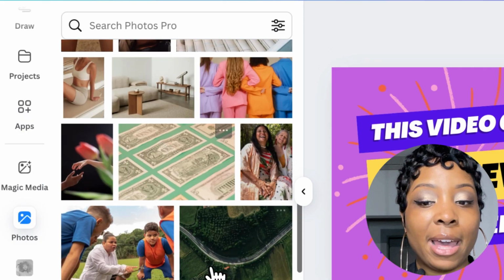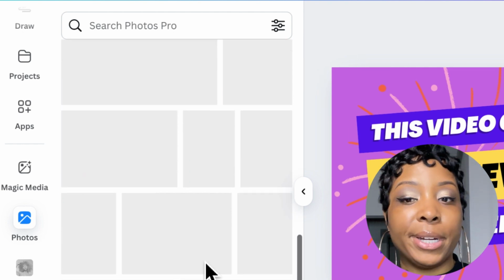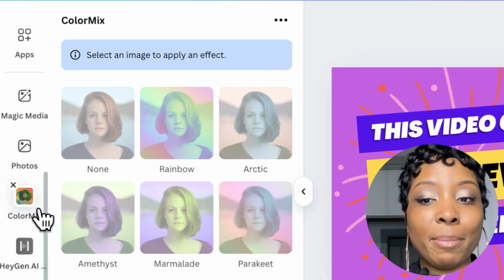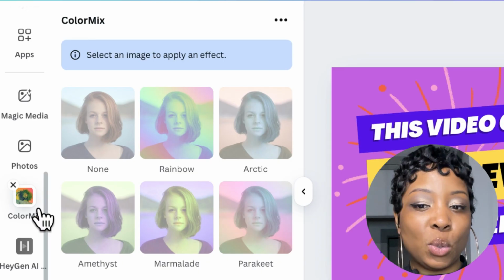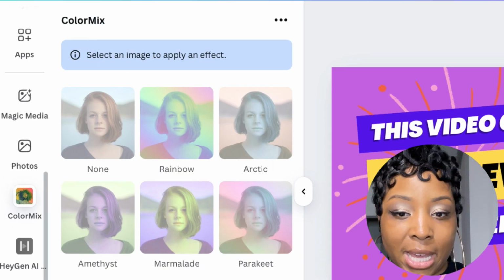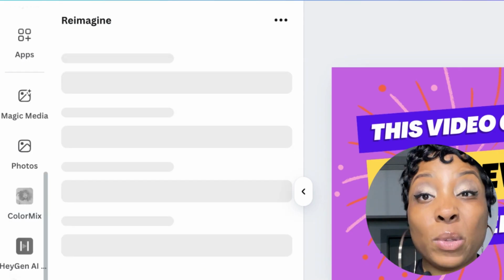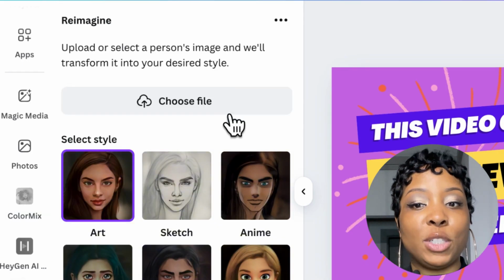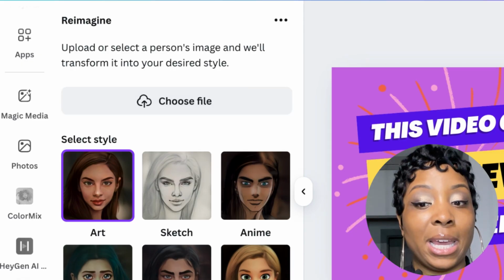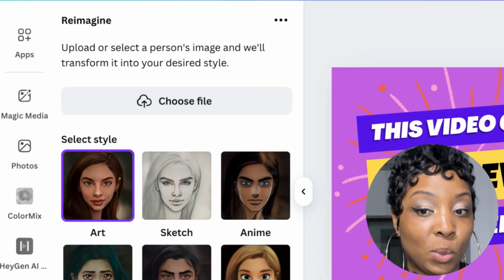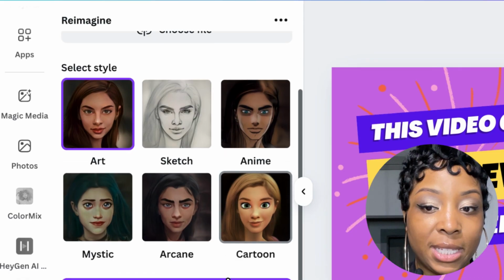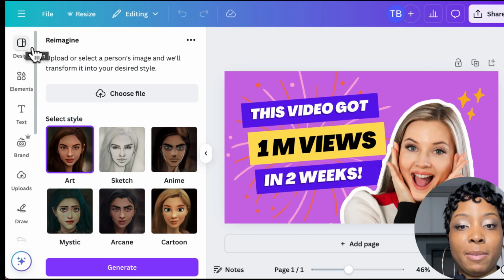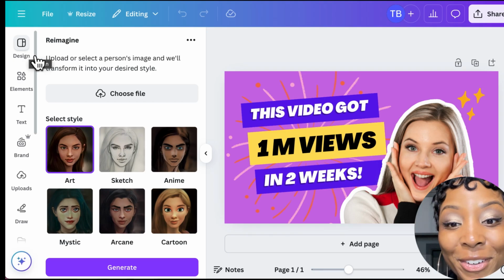Then you have photos. Canva already has photos, so you can click on here and go through and see what they have in here that you could use. You have color mix, kind of like a way to add effects to images, so you could use that a little bit. Some of these I haven't used and don't use, but I just wanted to show y'all. And then you have reimagine. So what you can do is upload an image and then you can let Canva generate it and put it into this art type of format that you see right here. So I just wanted to show you guys the little panel on the left that will be beneficial for you when you are creating your design.